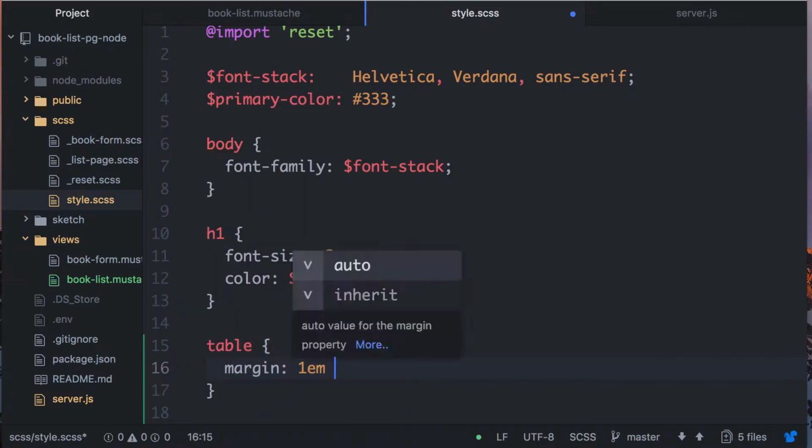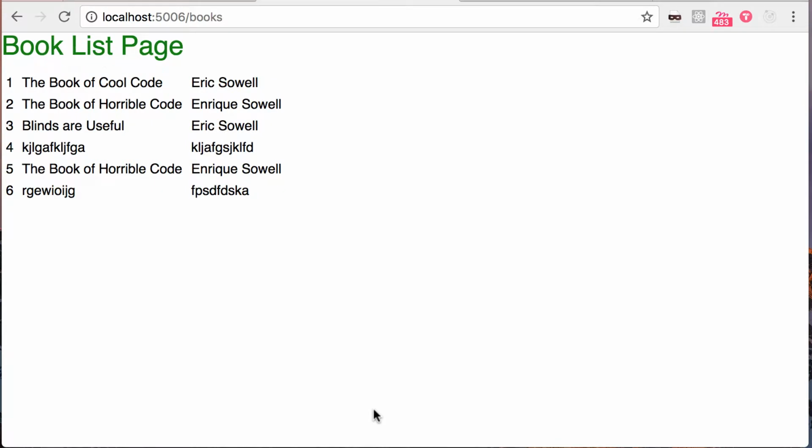And some margin on top and bottom. Okay, so there's our not quite as squishy table. All right, that seemed to work. Let's go ahead and do a delete, and then we'll come back and we'll figure out about that property name.